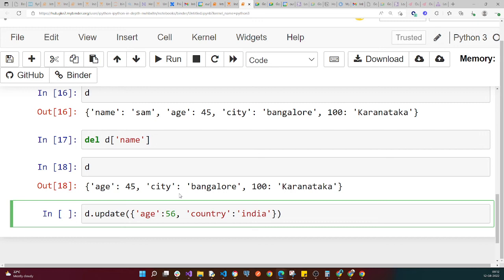now what will happen? Age and country, I am updating two keys and values, right? Age is already there. What will happen to age? Will it update or will it create a new key? It will update. What about country? Country is not there. That will be created. So that is the functionality of the update method. If the key is not present, create the key. If the key is present, update the value.